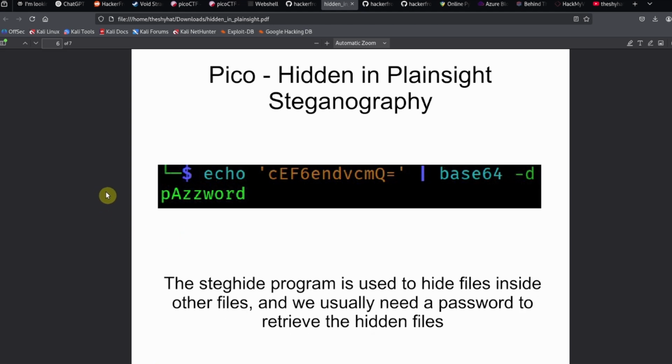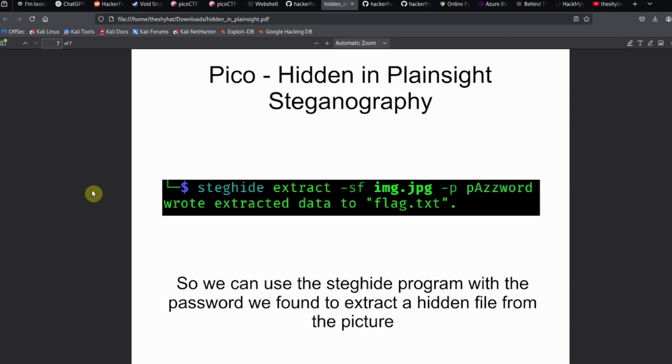So the steghide program is used to hide files inside of other files, and we usually need a password to retrieve the hidden files. So if we combine all this knowledge over here, we can use this command called steghide. It's a pretty commonly used program inside of steganography. And if we run it with extract on the image file and we supply a password, we can extract the file, which is called flag.txt.